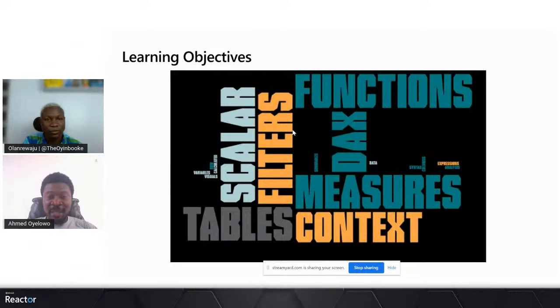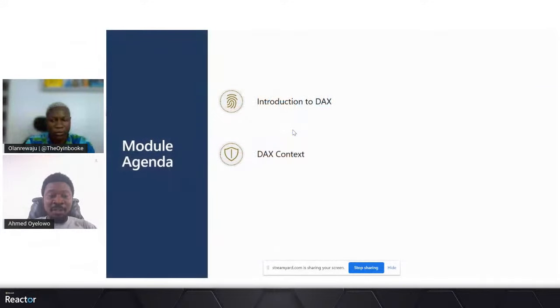So some of the things that you're going to hear me say today: you hear me mention functions, you hear me mention measures, you hear me mention filters, context, you hear me mention tables, scalar. All of these words are part of the vocabulary that you need to know about DAX.